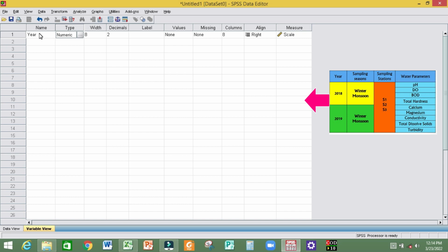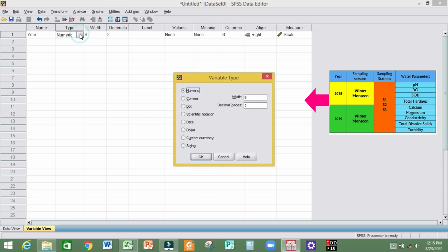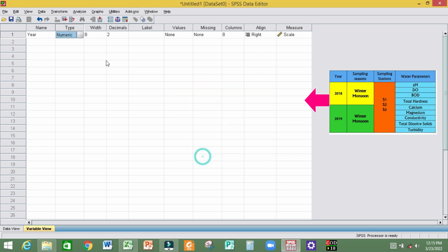Okay, year is done. Numeric, if you click here, you'll see this. Let it be as it is. Width is the length of the characters. Decimal here refers to how many numbers after the decimal. The next variable here is written as label, which refers to how you want to see it when the data have been analyzed. You can write it as here.